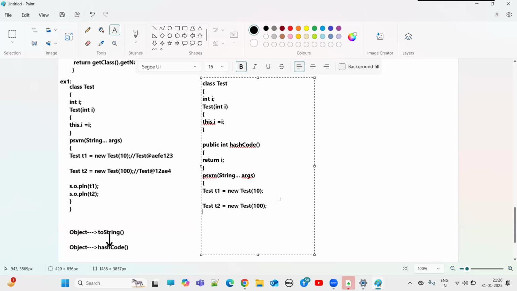Fine. Now System.out.println of t1. Okay. System.out.println of t2. Clear, guys? Yes, sir, clear. Okay. Now you tell me what is the output here?